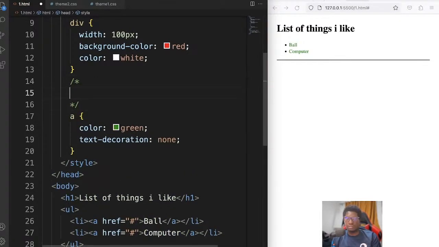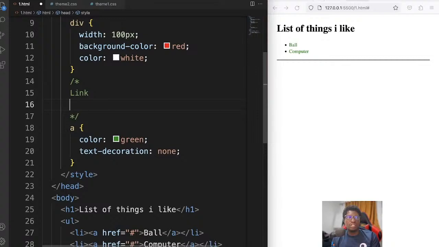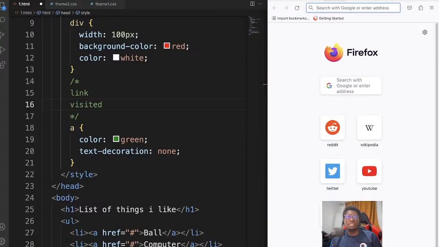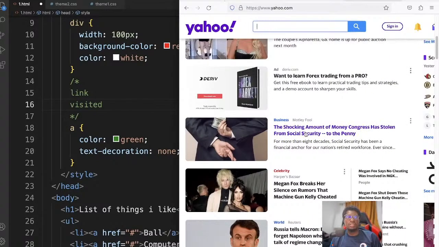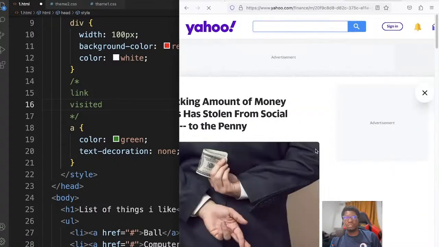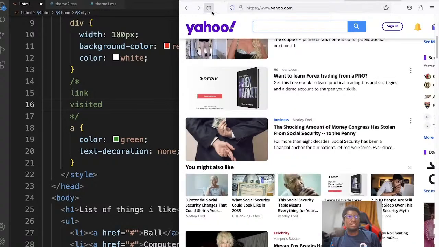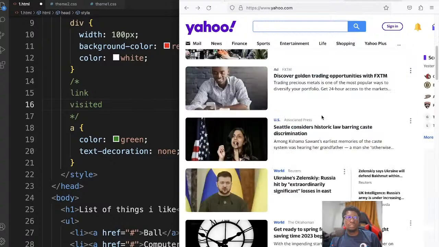So the normal effect is the link effect. By default, it is a link effect. The next effect we have, let me just use small letter, is visited. This one is when you've already visited that page and you come back, the link will change. So let's see if Google or Yahoo implemented that effect. Let's click this one and go back and refresh to see if the link will change.